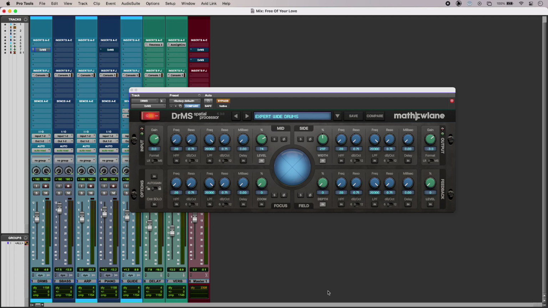Hi, this is Luke for Production Expert, and this is changing stereo width and keeping mono balance using DrMS from Mathew Lane. Now, usually adding or reducing stereo width with a widening tool can affect the balance in mono, but today I'm going to use DrMS to let me adjust the width and the subjective levels independently of each other so that it all stacks up, even in mono.